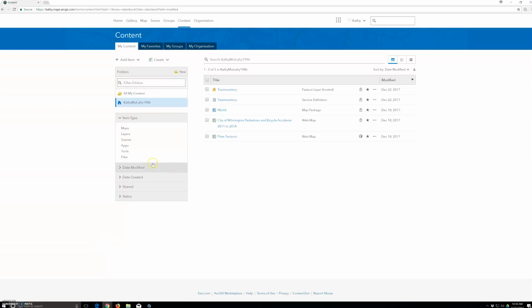Content, main navigator bar. The tree inventory, it's right here. We have two things here. The tree inventory feature layer that we published is listed, and then if necessary, we're going to scroll down to find something, but we do not have to because I don't have a lot of stuff here. We're going to move the mouse over the inventory feature layer down arrow.